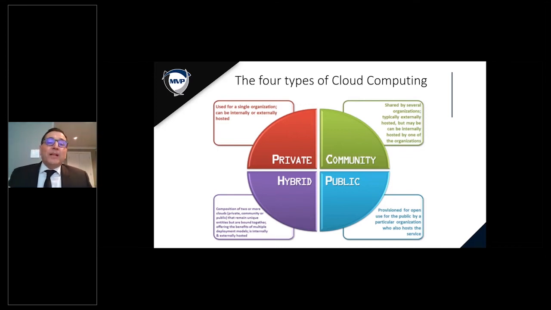Next, I'm going to talk about public cloud, which is provisioned for open use by the public by a particular organization. So anybody can jump into that public cloud. The community cloud, which is number 3, is shared by several organizations. That's what most cloud providers are providing, a community cloud environment. It's typically externally hosted, though it may be internally hosted as well, so you could do your own community cloud, but in general, it's hosted by a cloud provider. On that same piece of hardware, multiple companies live, separated, but together.